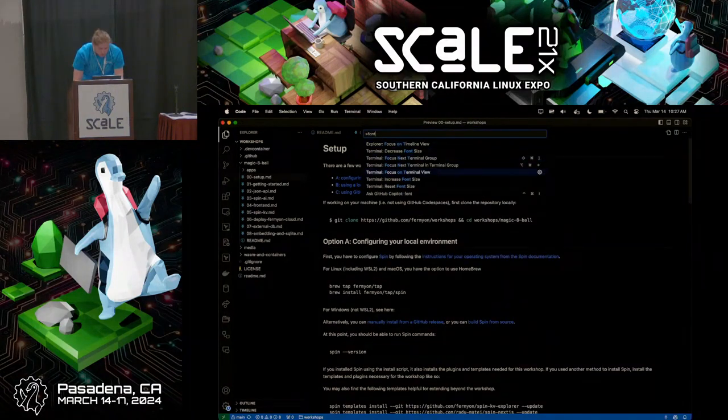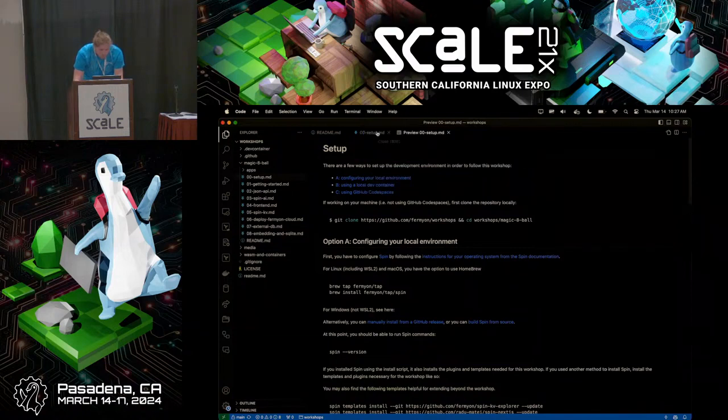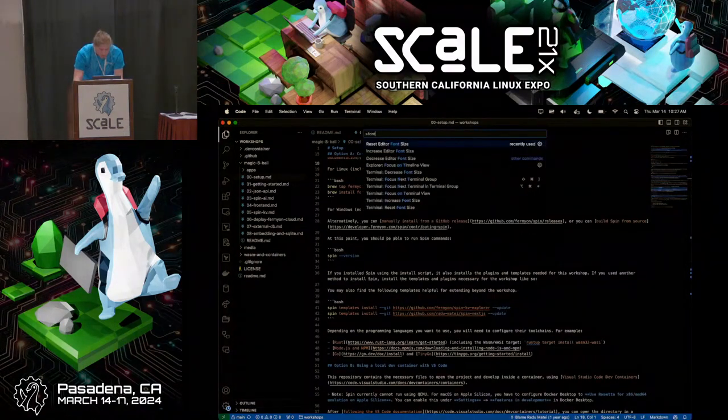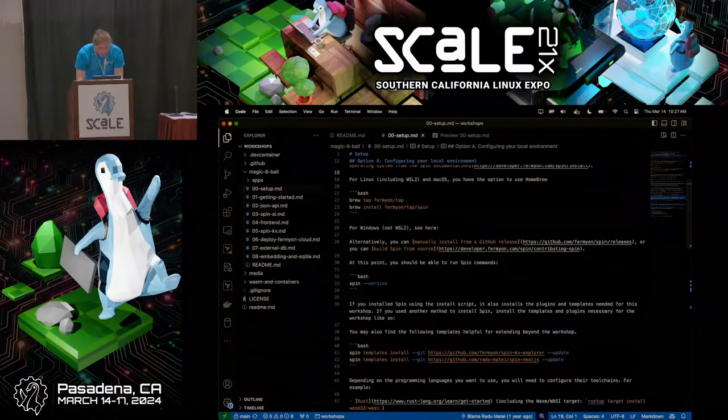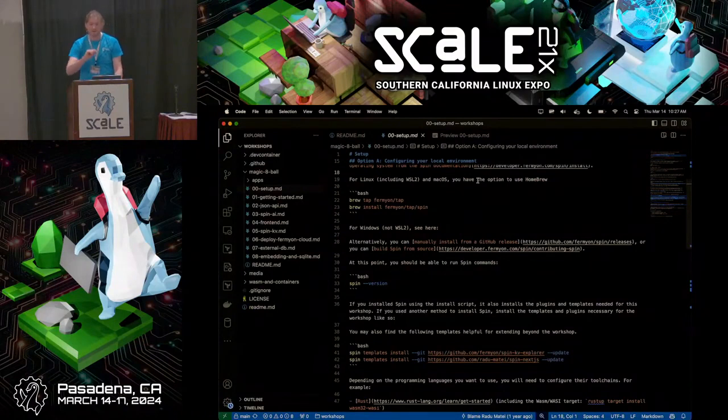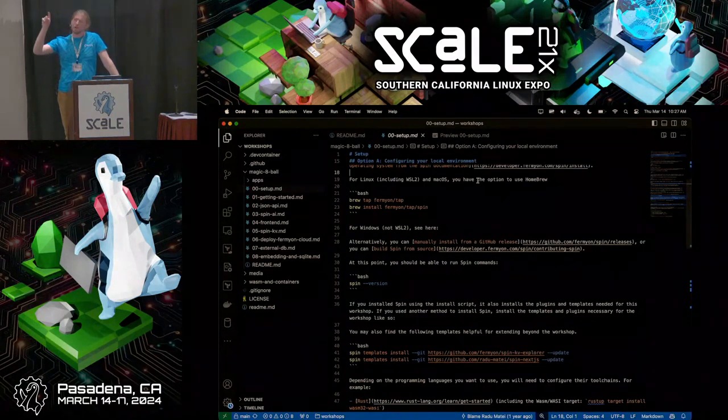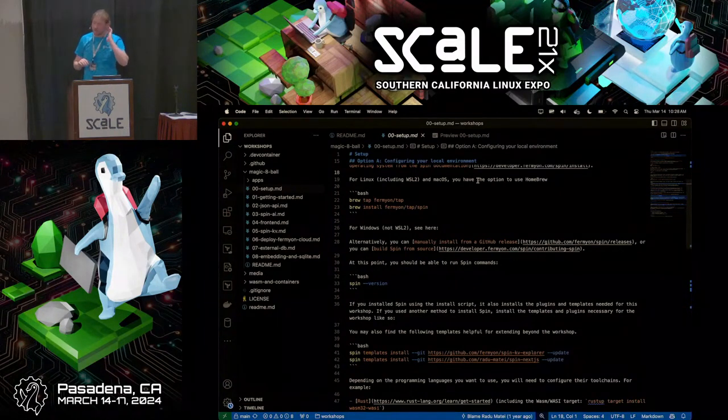Font size. Does that work? There we go. Can people see that fine in the back? Yes, go ahead. So if you click Clone, the green one, and then there should be a Codespaces tab. It will take a second to generate the Codespace because it builds a container.